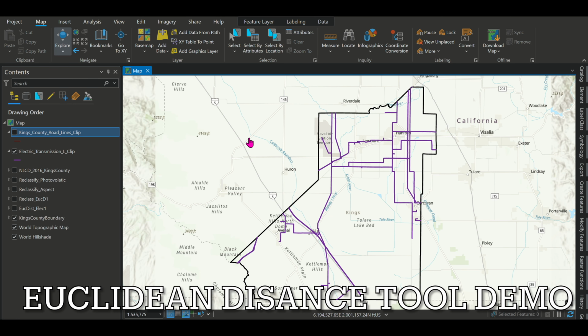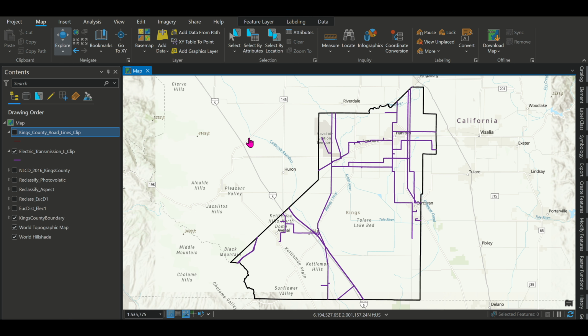This video is going to demonstrate how to use the Euclidean Distance Spatial Analysis tool in ArcGIS Pro. Now, one might use this to calculate the Euclidean distance to a closest source, or as we're intending to use it, distance from the closest source. We're going to use this within Kings County, California, and we're going to take basic electric transmission lines and turn this into a raster using the Euclidean Distance tool.